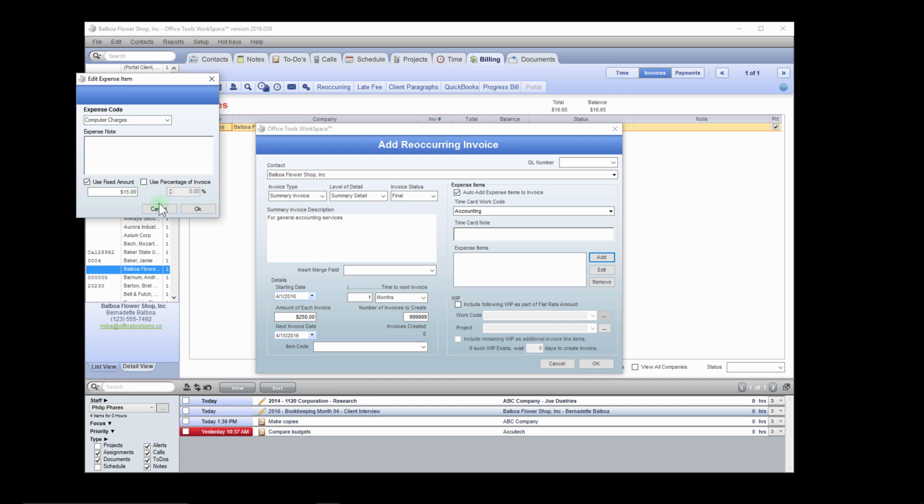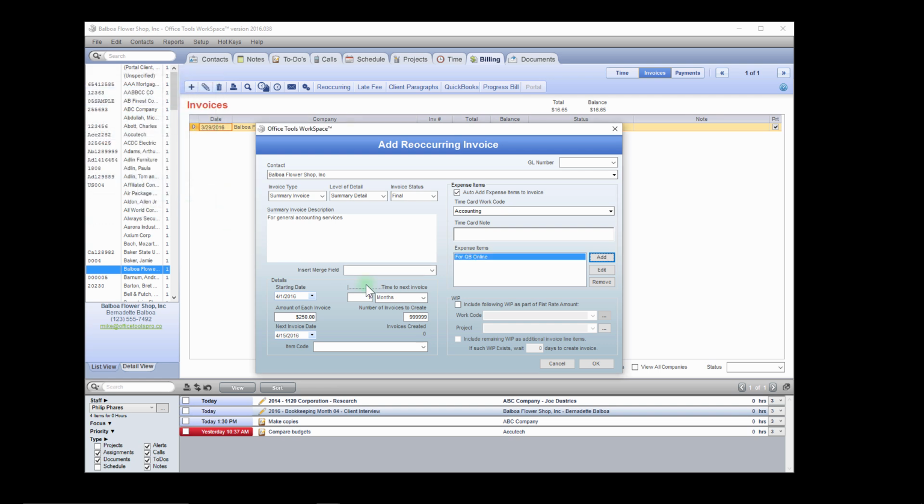Once you've populated that in, go ahead and key in a note and click OK. Now that item will be added to your invoice when it's created. The most important part of setting up a recurring invoice happens here with the WIP. WIP is work in process.